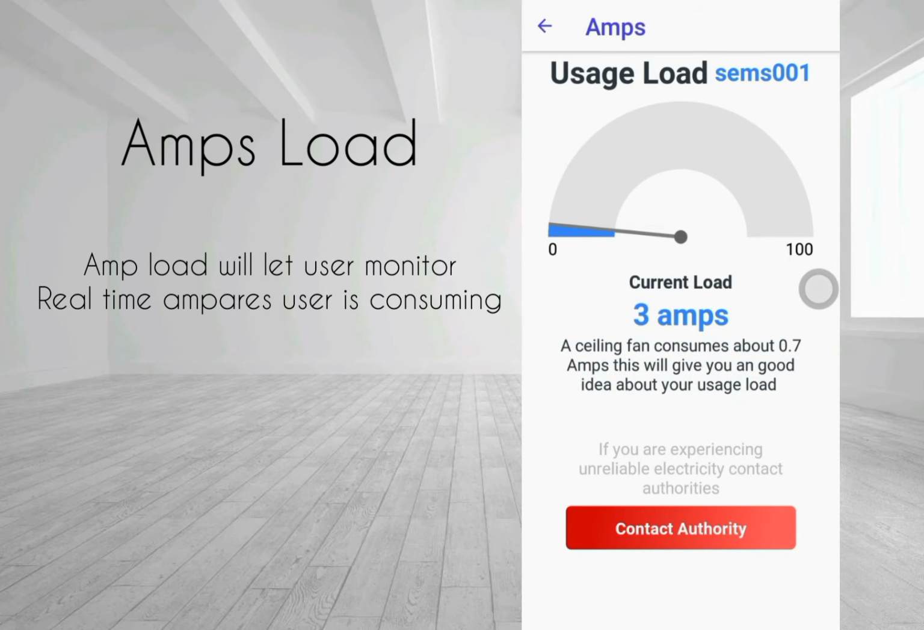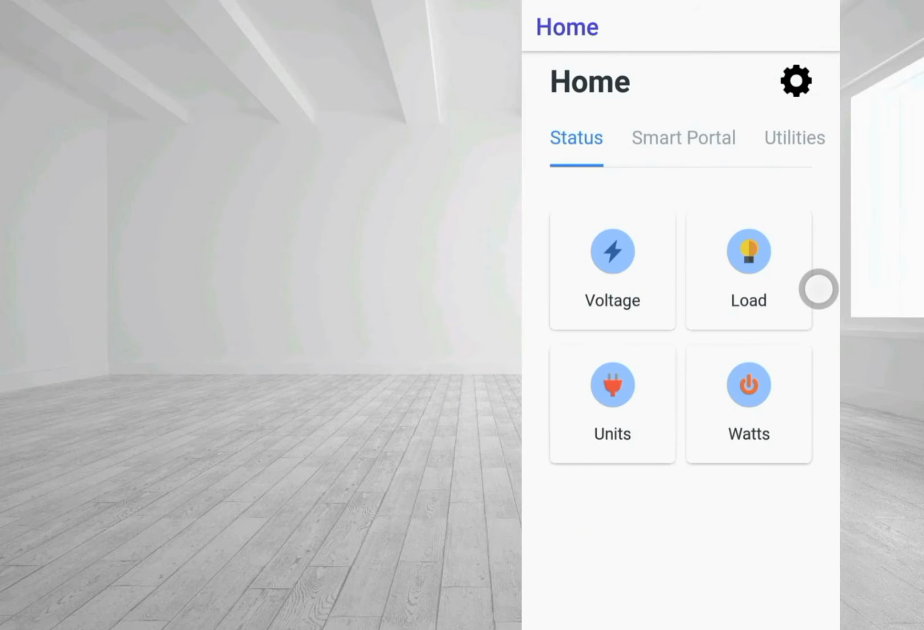This is the real-time load or ampere screen where the user can monitor his real-time ampere. This screen also mentions the electricity rating of a fan for a scale. User can get a great idea of how much load his electricity appliances are taking. This screen also has the contact authority button, which will come in handy when the user faces some problem in his electricity.